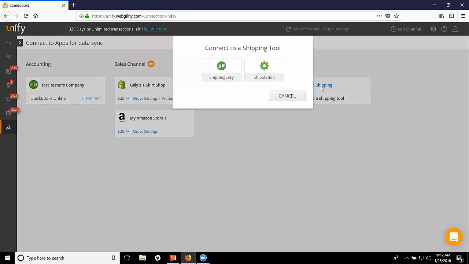So these are the shipping partners that we currently integrate with, and during this integration we're able to capture the shipping costs associated with shipping the orders from the sales channel. So this is a very important aspect.